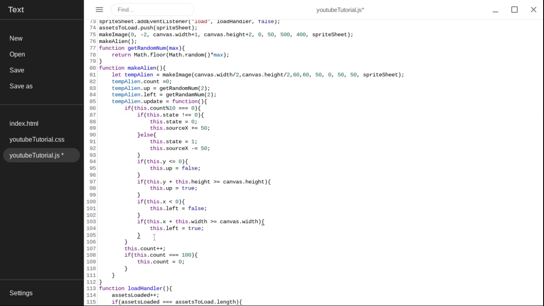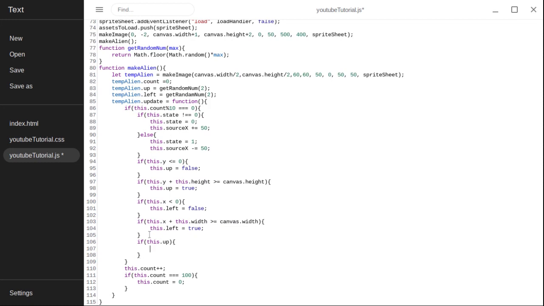So for now, your image knows what it would do if it meets these boundaries, but it's not actually moving anywhere. It is still static, so we need to add the logic to get it to go up, down, left, and right. So we check to see if this dot up is true. And if it is true, then the if statement will run. And we'll say if this dot up, we want to go up by subtracting from the y coordinate. Because remember, to go up means to subtract from the y coordinate.